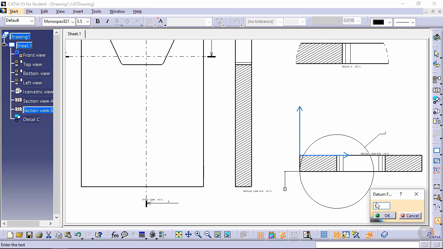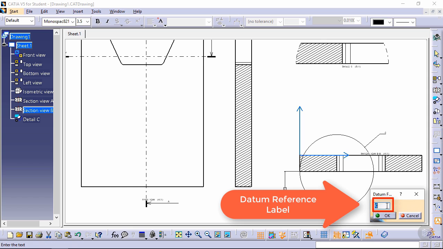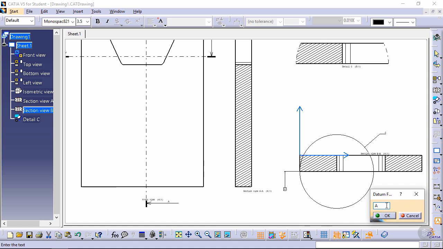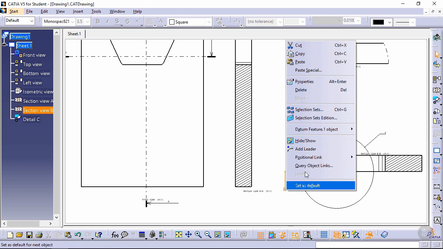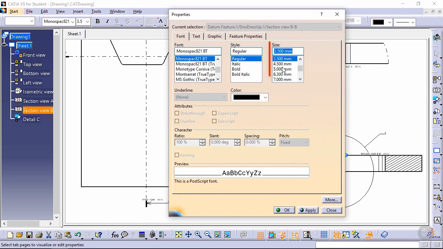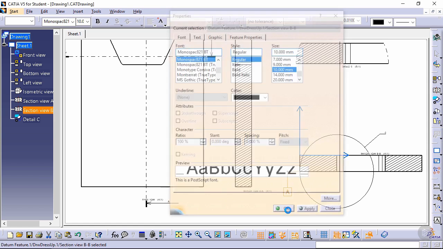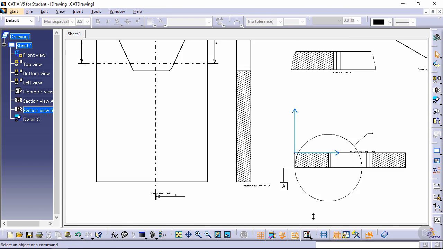and left click on it once. I can also change the alphabet or label it according to my needs. Click OK. Now this particular datum feature label is a little bit small, so I can always right click on it, click on properties and choose to increase the text to 10 millimeters. And now it looks much better.